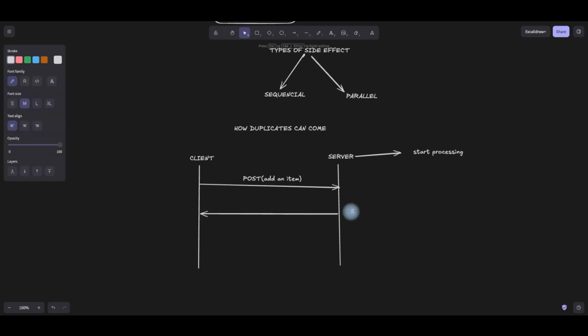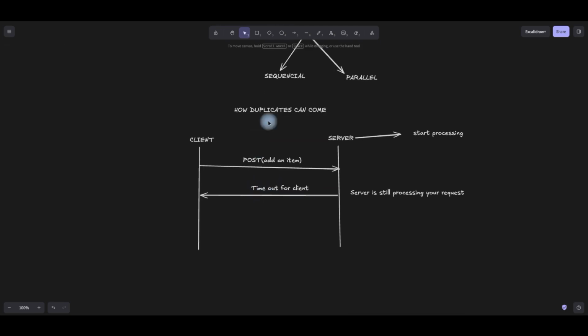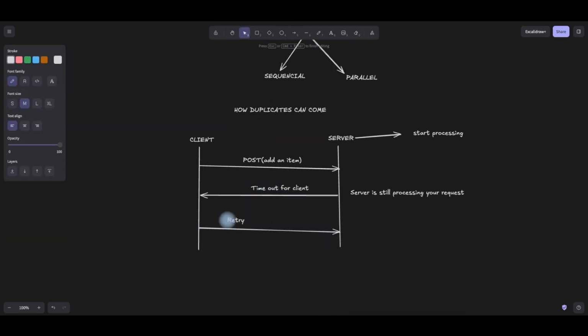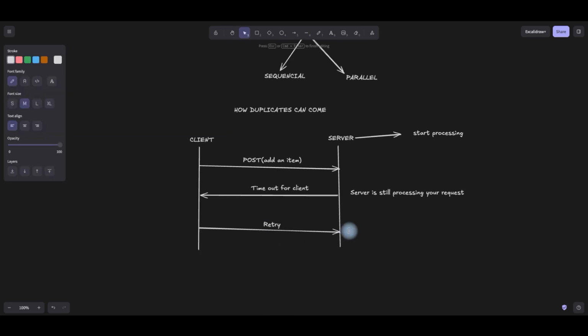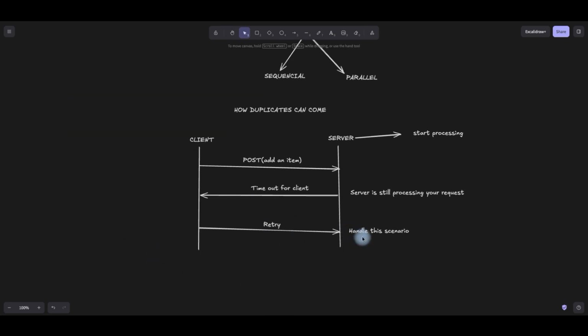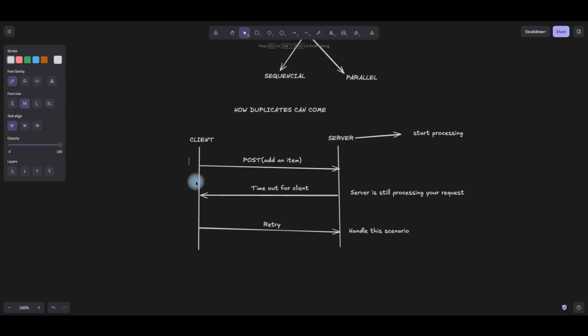The server is still processing, but there is a timeout for the client. Now there is a timeout for the client already. Now what will happen? An automatic retry will happen. That's what generally happens on the UI side whenever you are working with a web application. So you add a timeout retry for the same. Now what we have to do is handle this specific scenario. This retry part is the most important part here because we have to handle this scenario to make this post call idempotent. Okay, so let's see what are the steps over there.